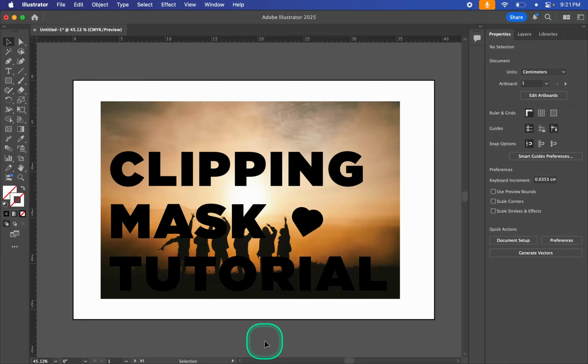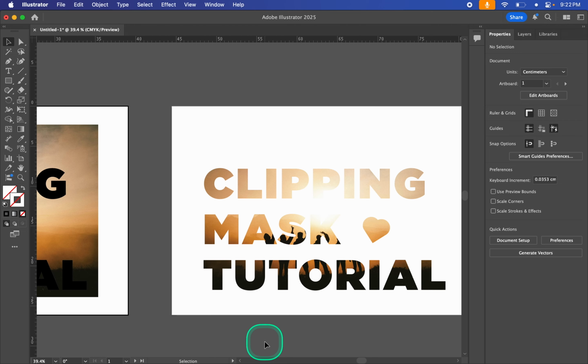What is a clipping mask and how do we use it in Adobe Illustrator? A clipping mask is basically something that's going to crop a shape to another shape. So for this tutorial, I'm going to be cropping this image to the text, and we can see the finished effect over here.